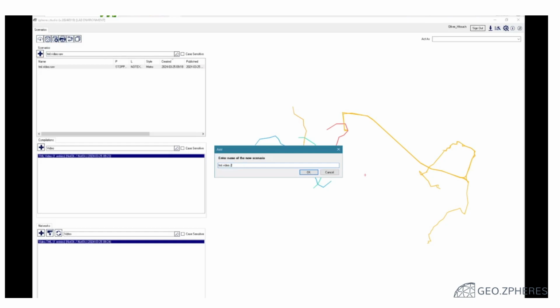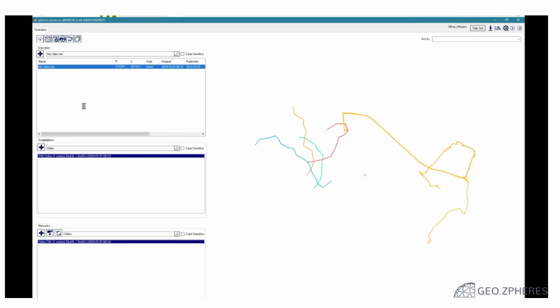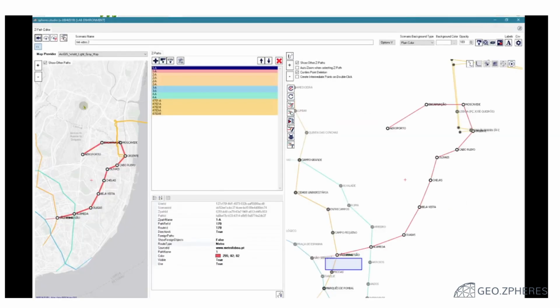I'm doing something with the data. We always recommend creating copies and working with versions of the map that you can always go back to. You remember this screen here? We've been here before. We're just now here. The scenario name is in this area of the screen.